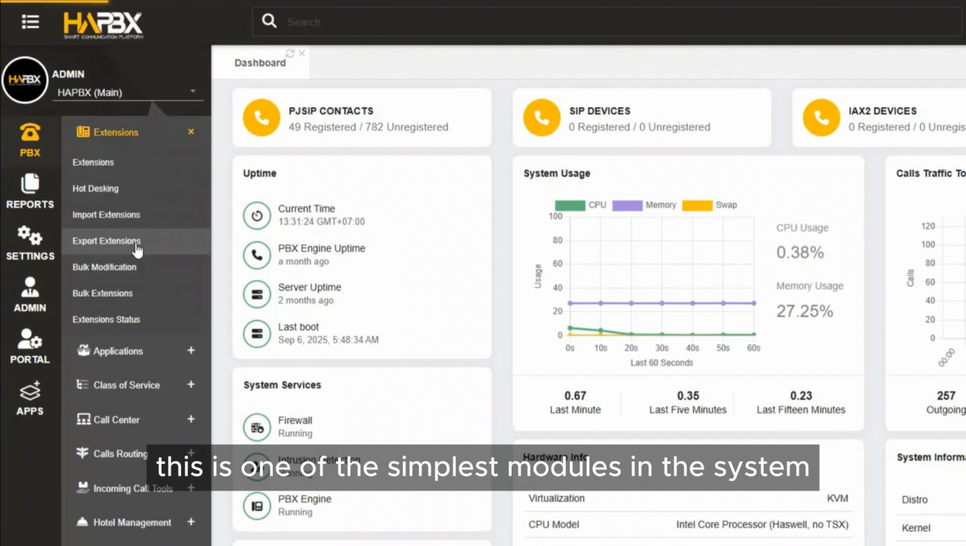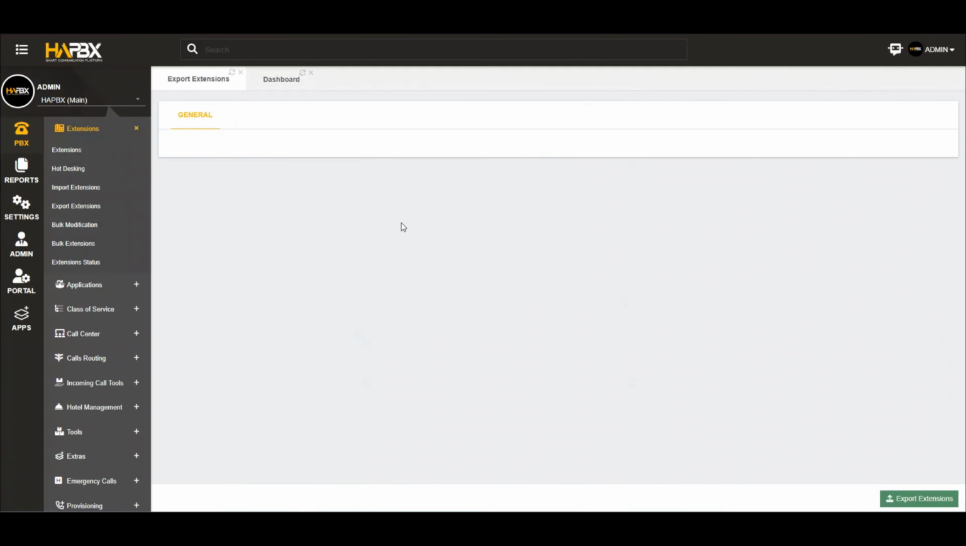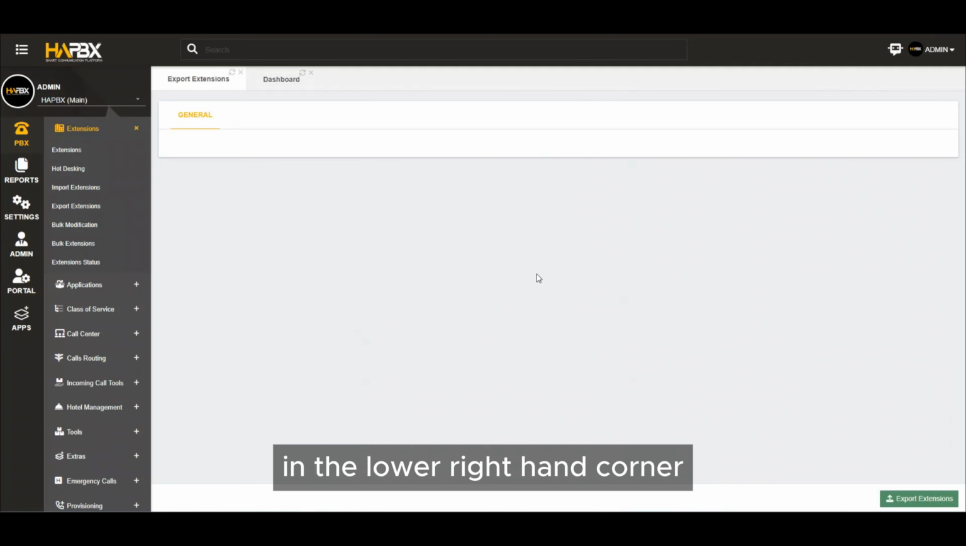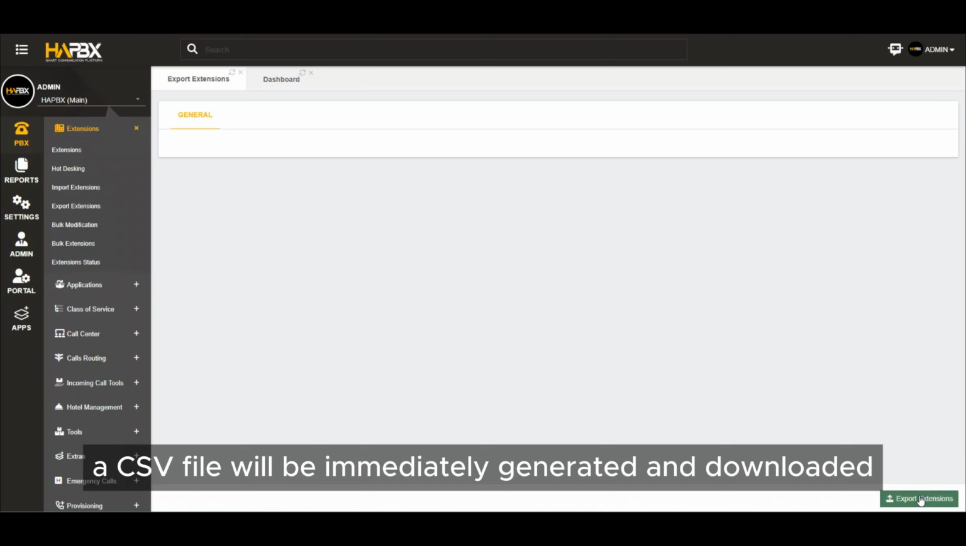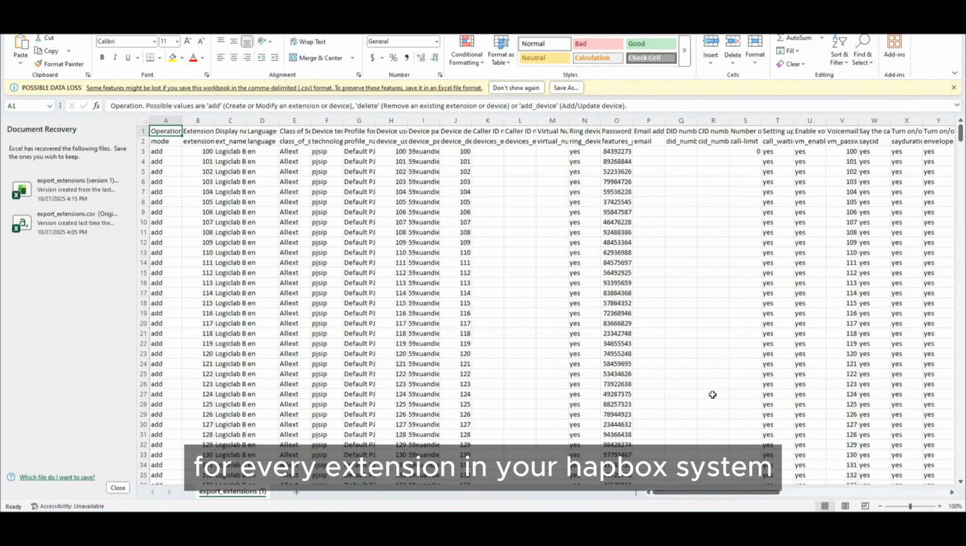This is one of the simplest modules in the system. Step 2. Executing the export. The only action required here is to click the green Export Extensions button in the lower right-hand corner. When you click this button, a CSV file will be immediately generated and downloaded. This file contains all configurations for every extension in your HaPBX system.